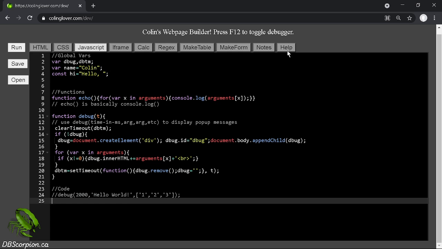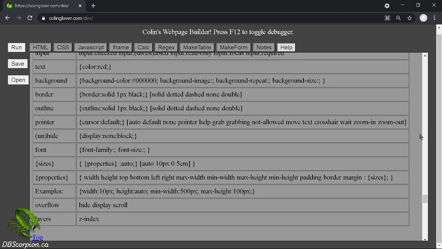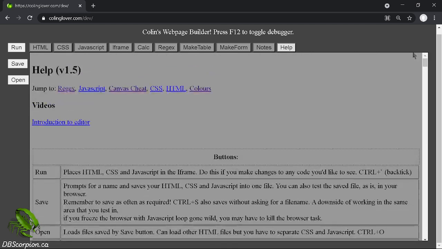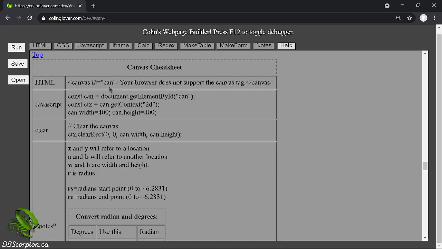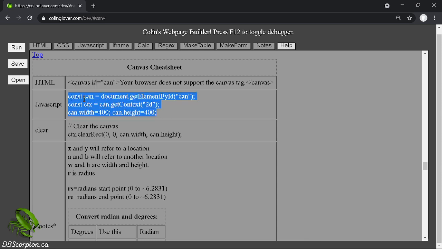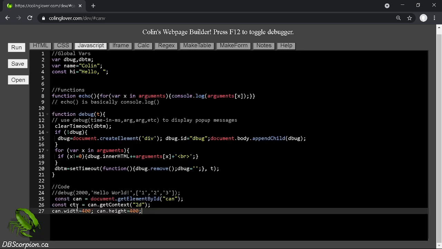First off, since we're complete beginners, we have this help file here that works perfectly for this. Scroll right up to the top here, and you should see Canvas Cheat. You click on that. It'll tell you you need your canvas tag, which we already have set up. And we should grab this code here. Control C to copy and paste.